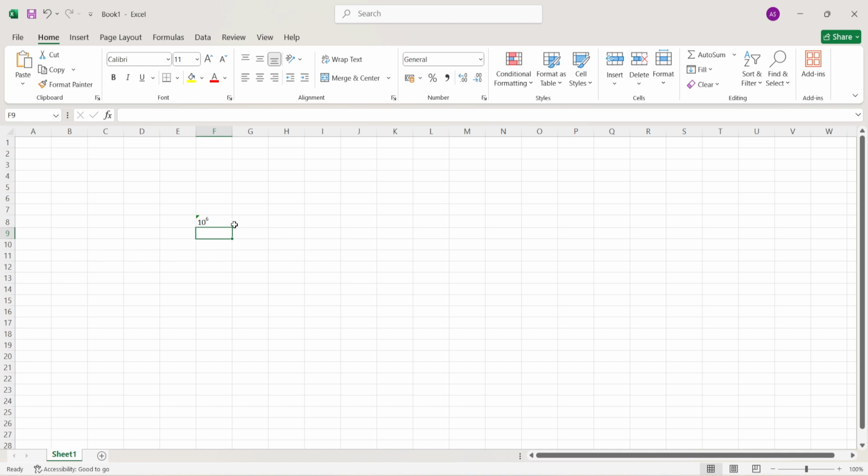In our example, the exponent we're aiming for is 6, so just type 6 next to your base number, and voila, you now have 10 followed by a superscript 6, accurately representing 10 to the power of 6.